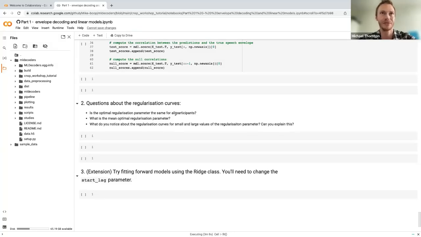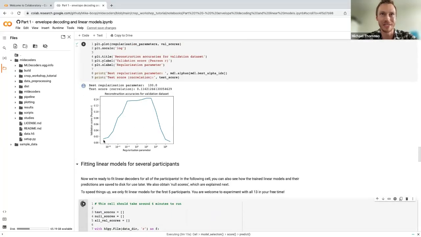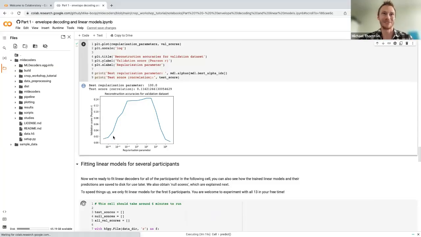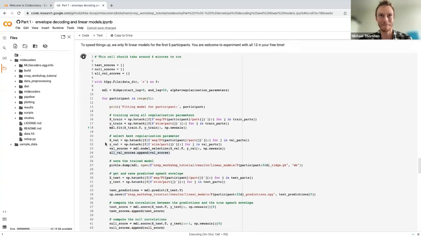Okay, so maybe we move on to the last part of the second exercise whilst that's running. So maybe someone wants to volunteer. Does anyone have any idea why the validation score is so low when the regularization parameter is so low?